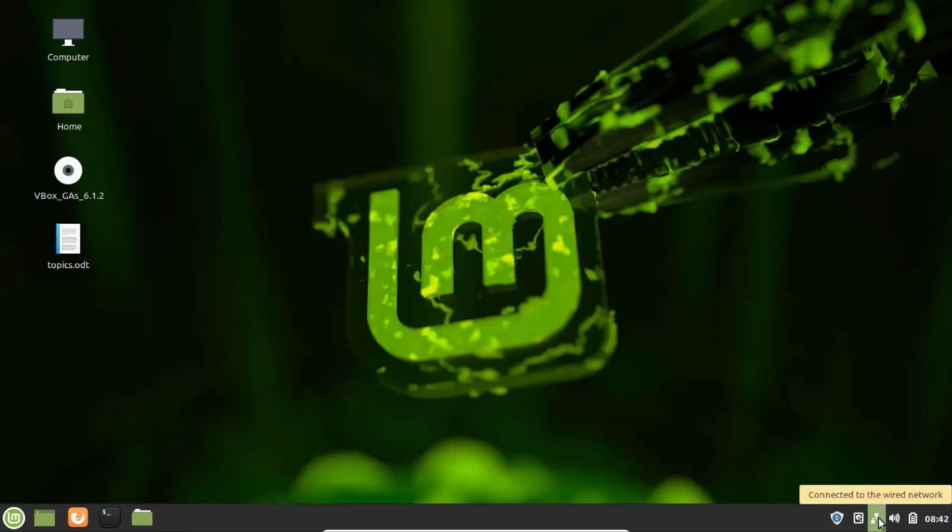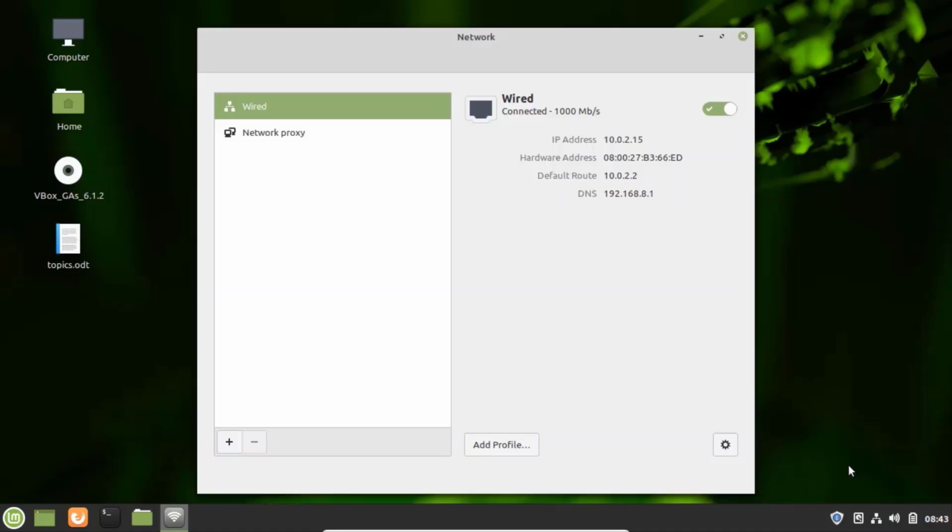The third one is the network option. Clicking on the network options will show options regarding network and show you the PC network information. Like if we click here, it shows the information of the PC network.